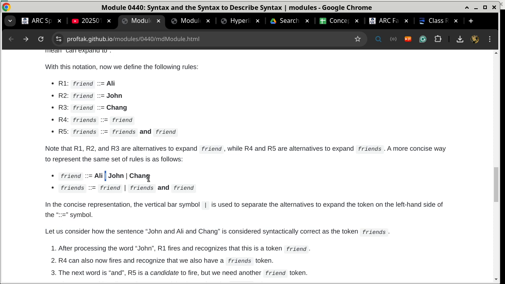So what we are trying to say here is that friend as a token expands to Ali or John or Chang. In other words, the vertical bar is just here to separate the alternatives that a particular token on the left-hand side of the colon colon equals can expand to. This way, rules 1, 2, and 3 are all combined into one single line. It is only for conciseness. It doesn't really change the rules. Instead of using three separate rules to express this, now we have one single rule to express exactly the same thing.